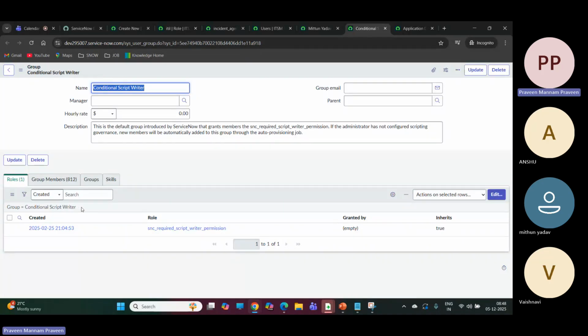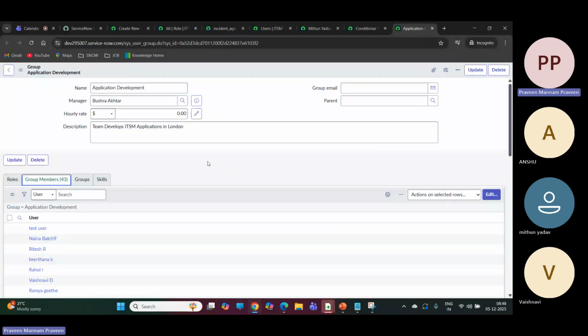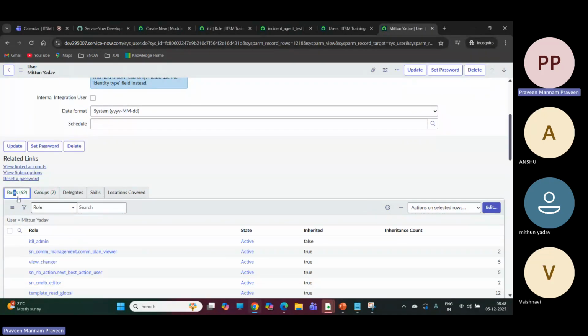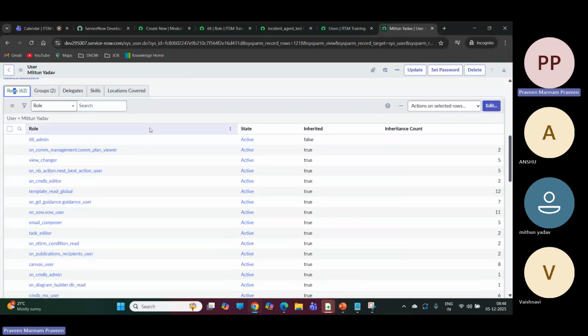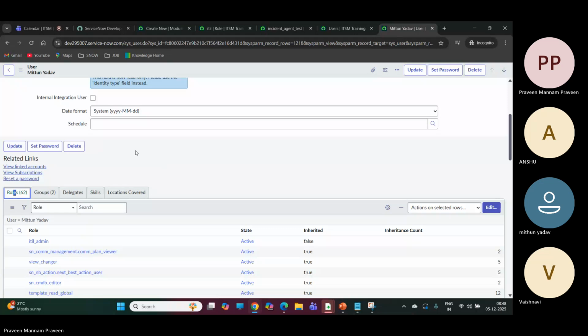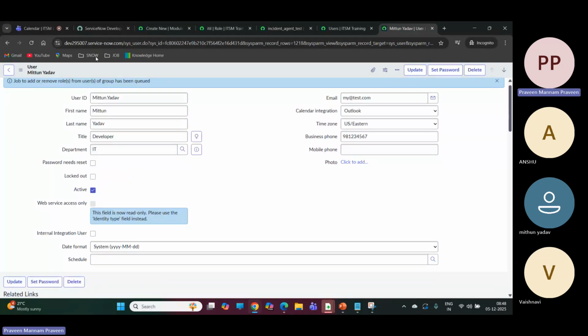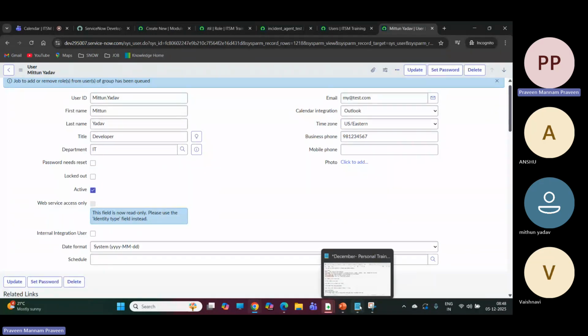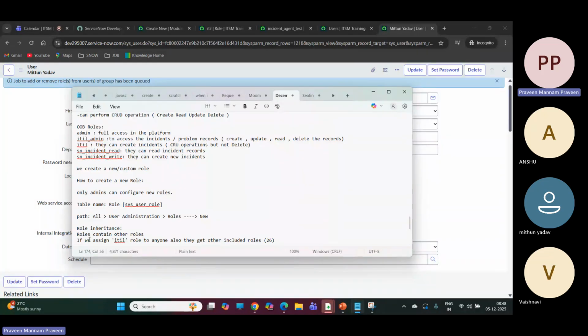It says a required script writer permission. Okay, I can debug this and show you. While adding the role, the user can see a particular application as well as a module. I can show you in the ACL tab. There is another role blocking access to this application. So this is the way we can assign, and this is one of the approaches for adding roles to a user.